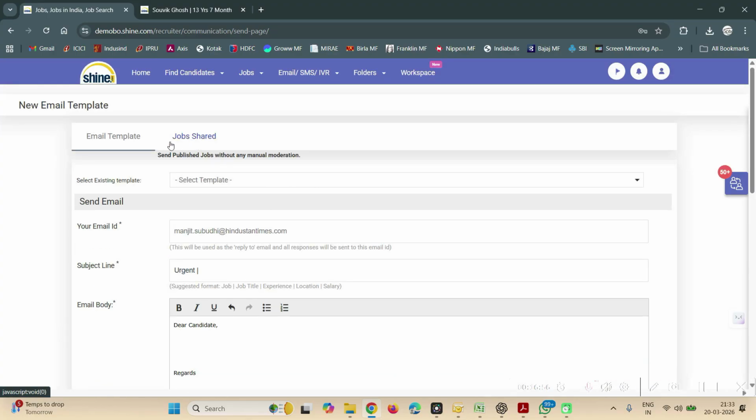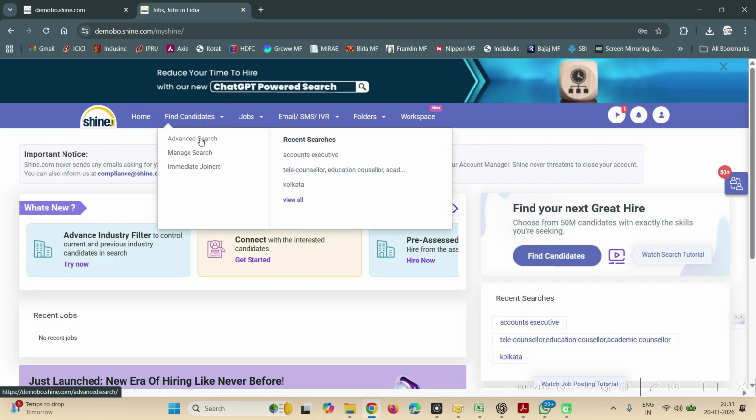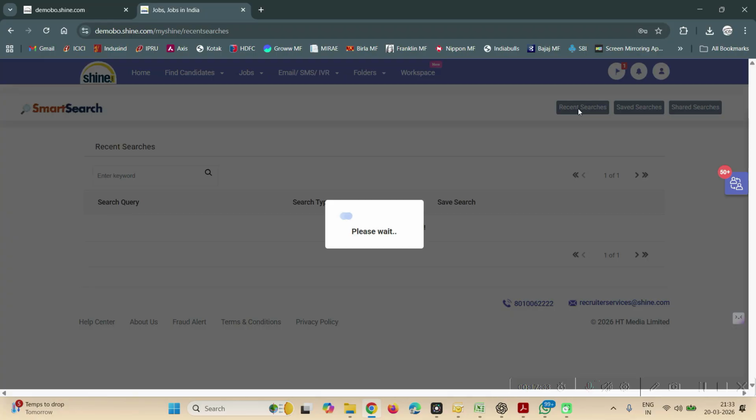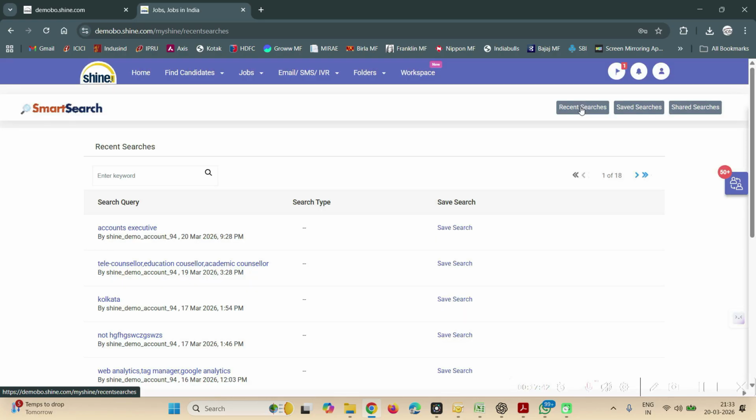So here, again find candidate, advanced search. I have already done a search, so manage search. Under this head, I'll get all the searches I have made, but the searches were not saved. If I had saved the searches, then they would come here. And shared searches, which were shared by somebody. Accounts executive. If I click it here, then the old search will come up. Just see, you need not do anything. It's basically a shortcut.